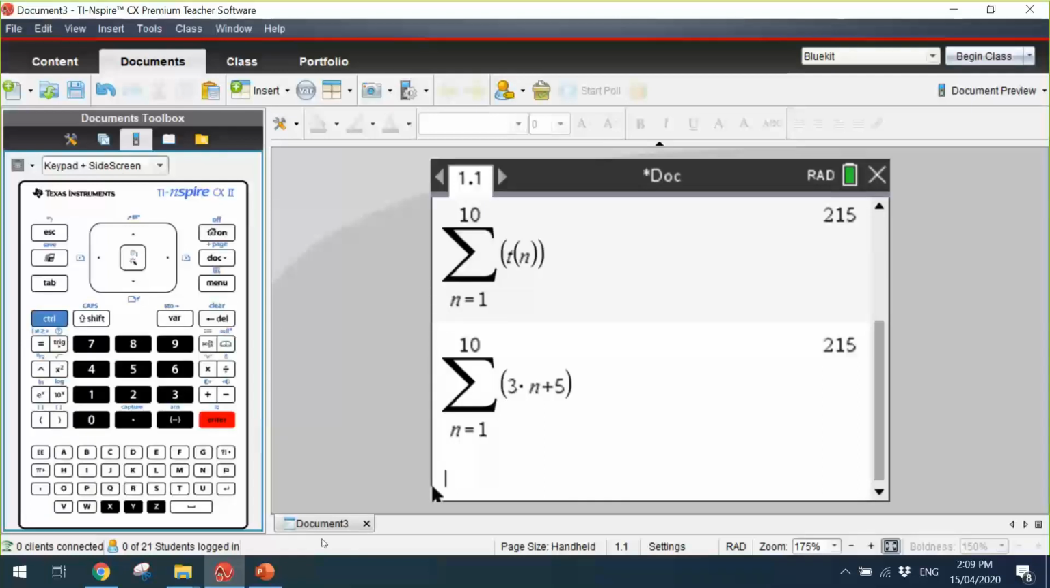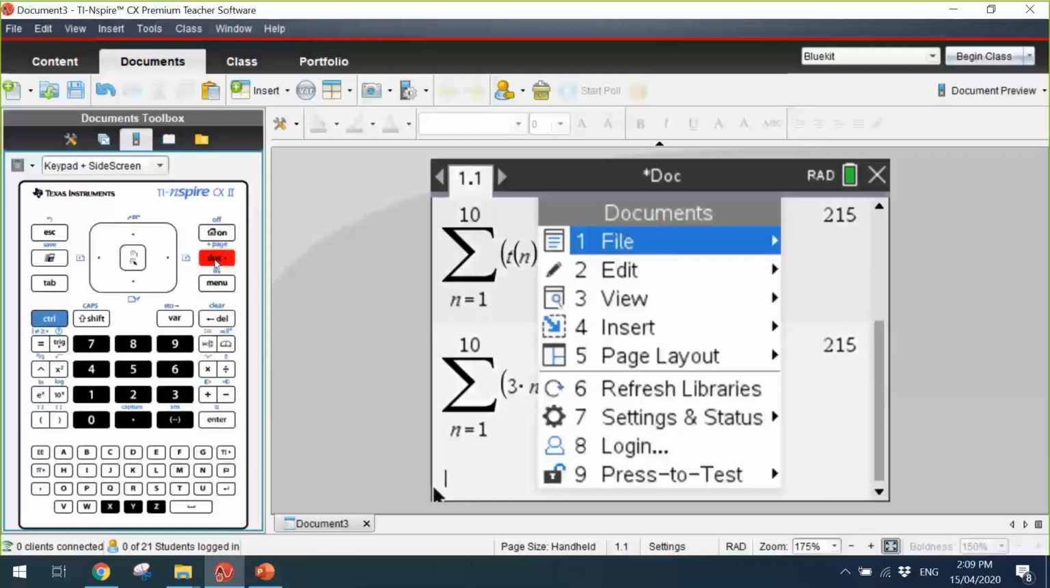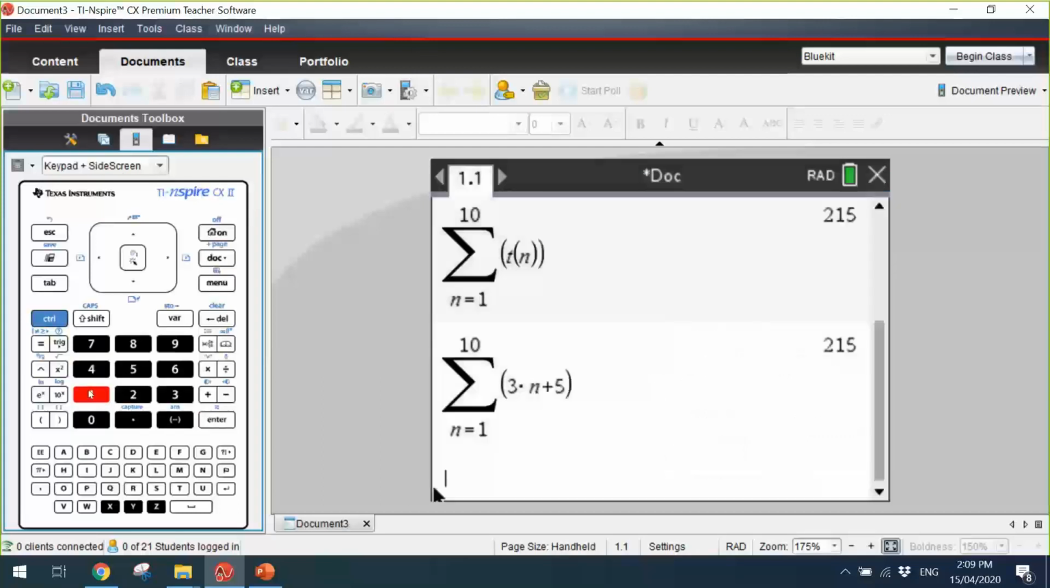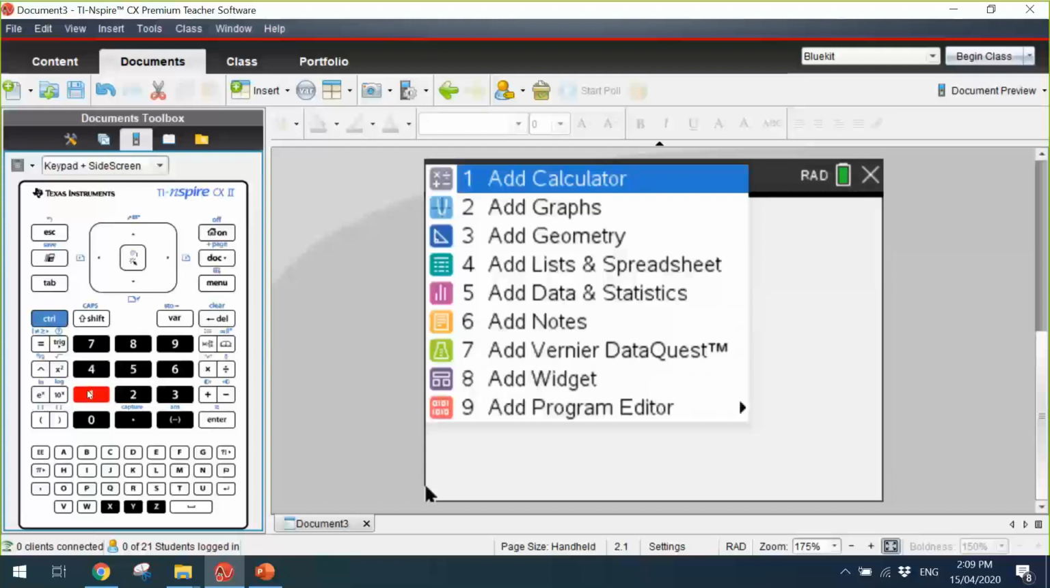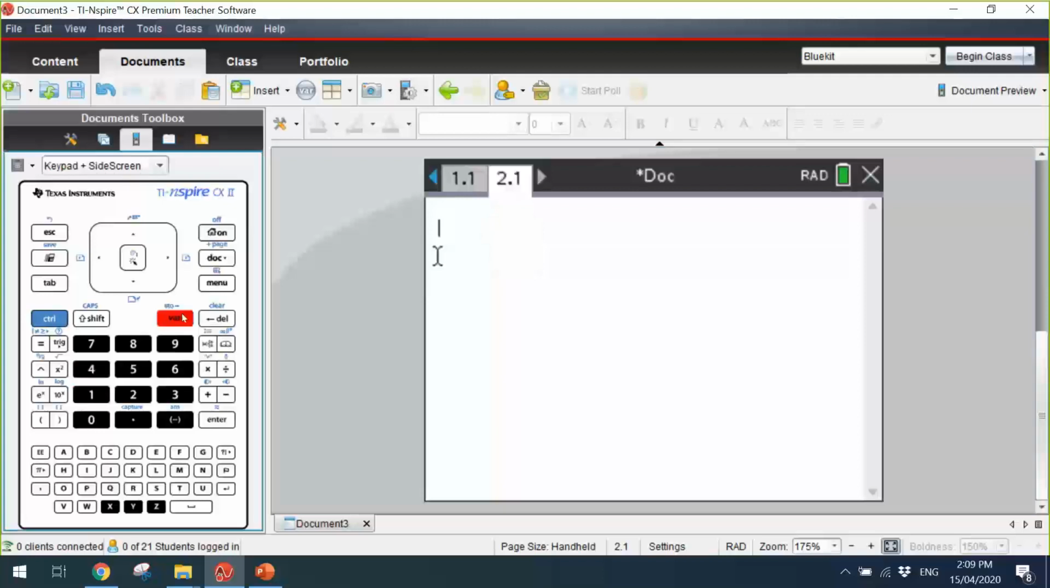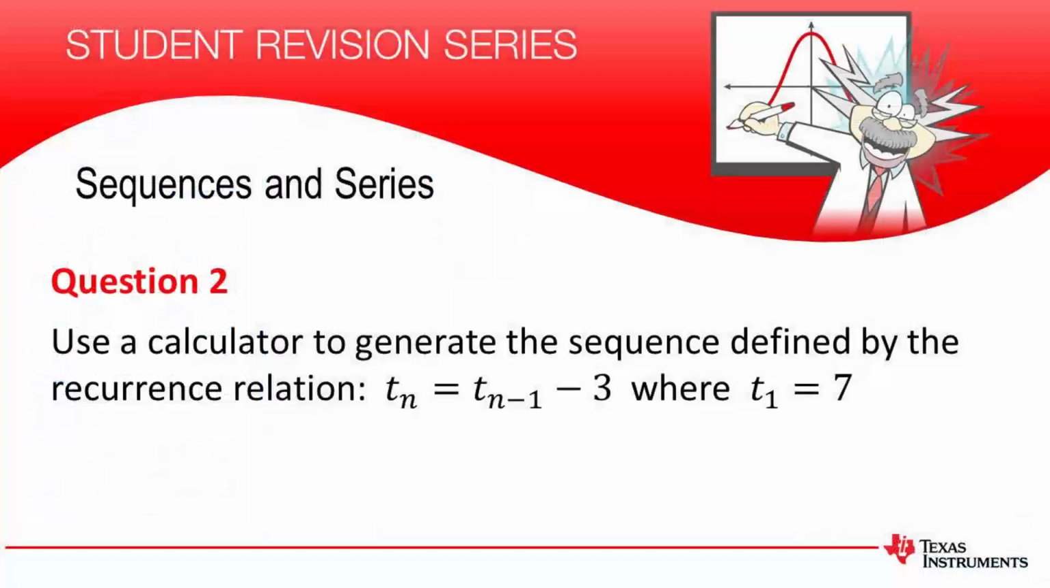So this is question 1 we've just looked at. So what we can do, you press the document keypad, select insert, and a new problem. Now I'm going to add a calculator. Can you see up in the tab we've got problem 1, this is problem 2. We had defined variable in here. Now if I press the variable keypad, can you see there's no variable defined here? So it's like a new document within a document. It's wonderful.